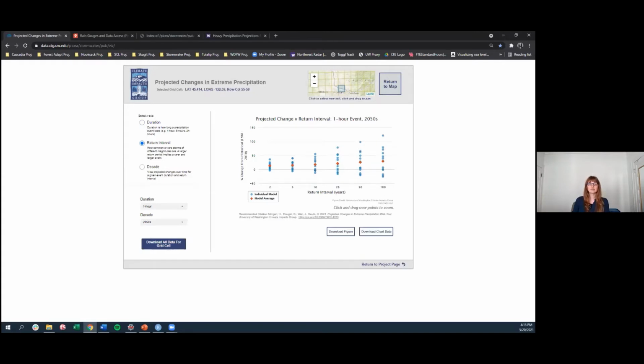And then finally, we can also view the projections by decade. So for a specific duration and return interval, we can look at these projected changes through time. These are moving 30-year windows that are centered on these decadal timestamps through the 21st century. And if you look at those red diamonds on the plot, which are the ensemble averages, you can see a clear trend in projected changes through the 21st century.